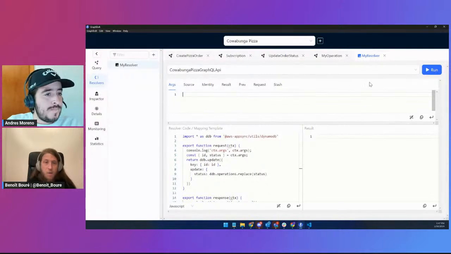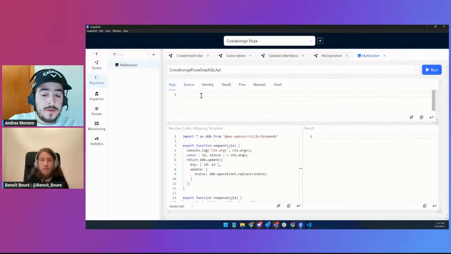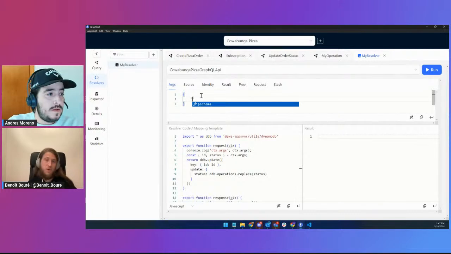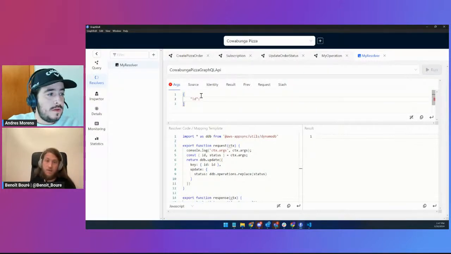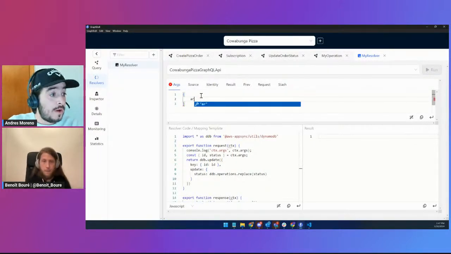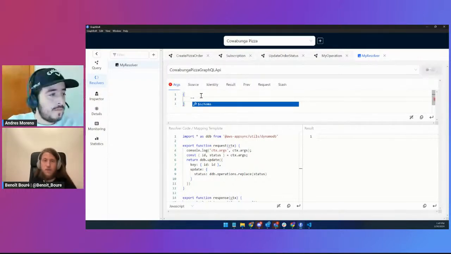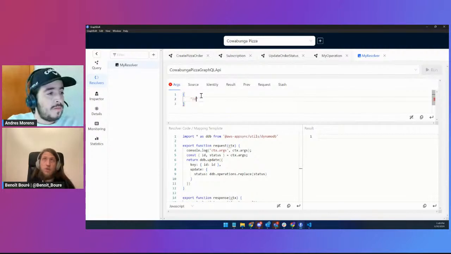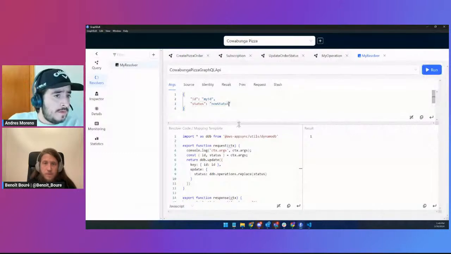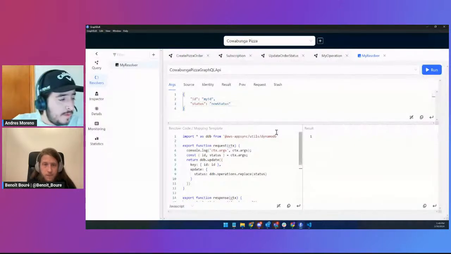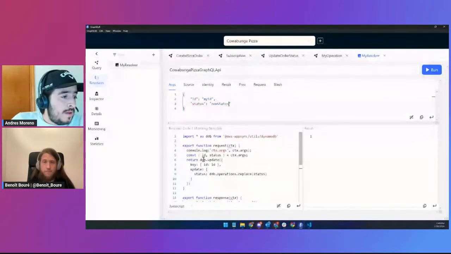So now what you need to do is pass a mocked context. So what we will need is some arguments. Do I need args, right? No, it's actually already args. So you are inside the args tab, so it's already an object of args. So you will need to pass it, I think it's an ID and status. Okay, yeah. And if you click run.